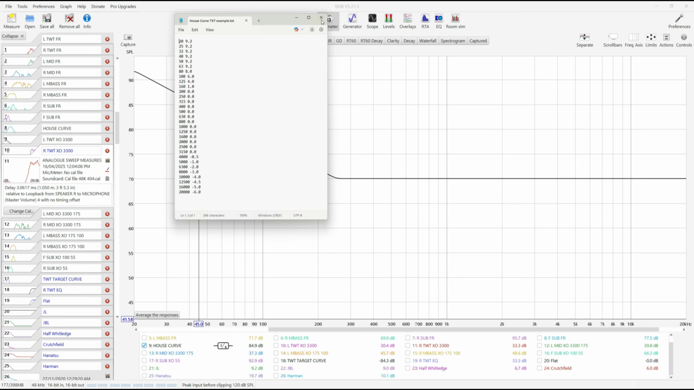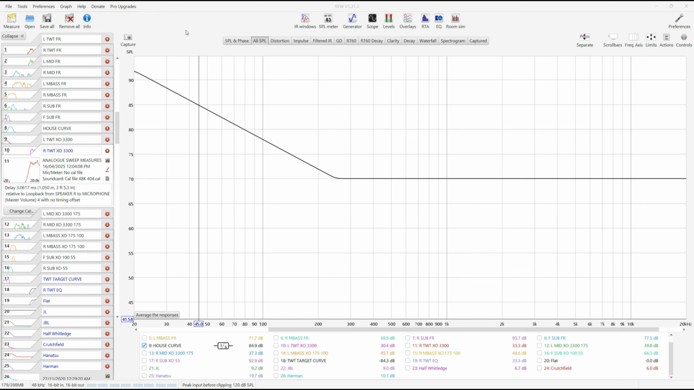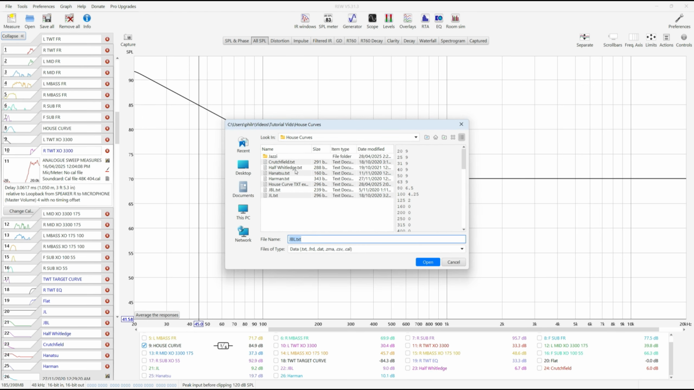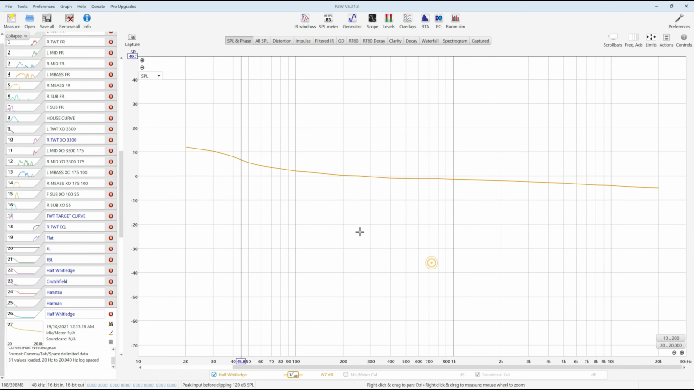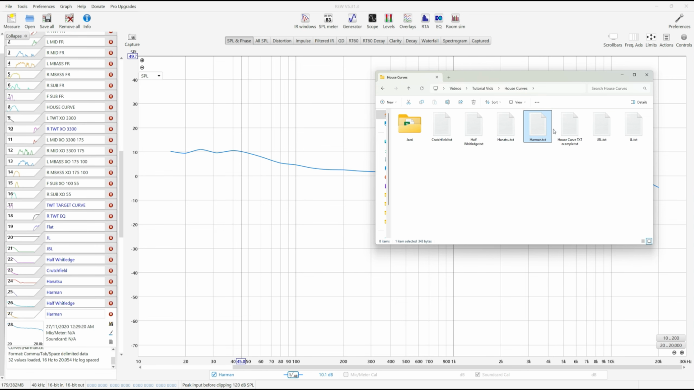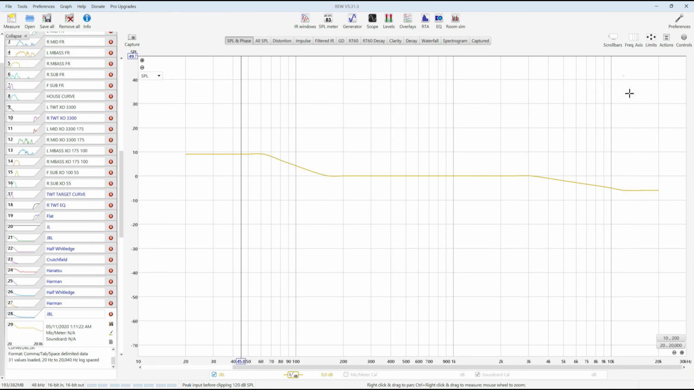Once you have your file, you can get it into REW a couple of ways. One way is to click on File, Import Frequency Response. Grab the file that you want and click Open, and there you go. That's the way you import a house curve. Or if you have your file somewhere, you can literally grab it and just drag and drop it into REW just like that.